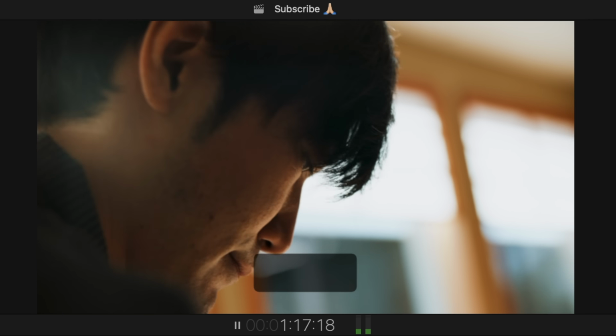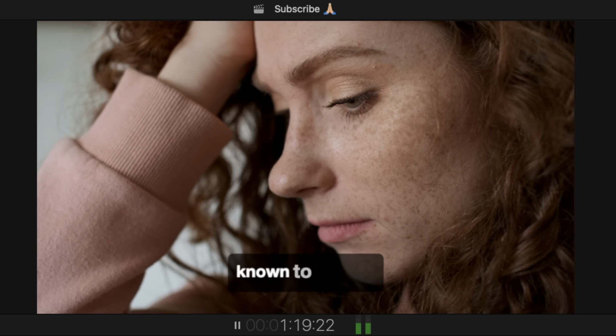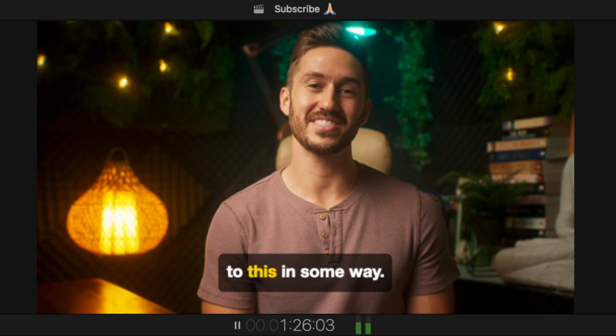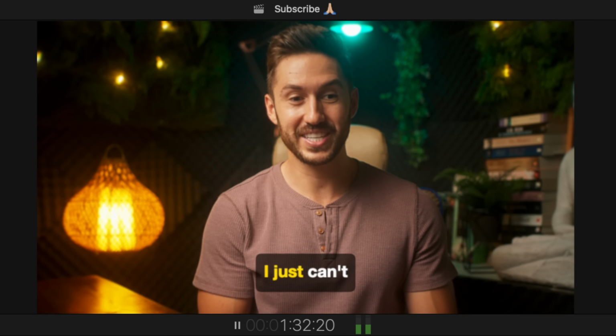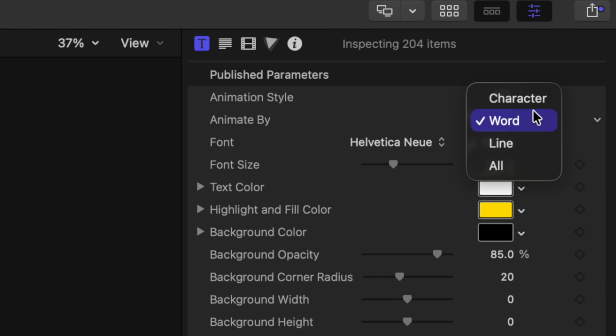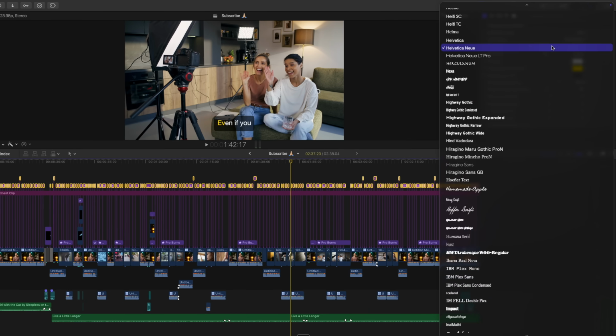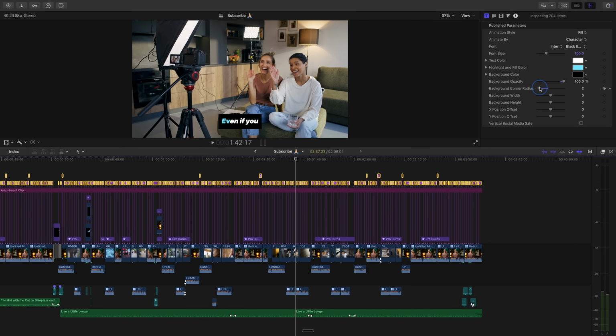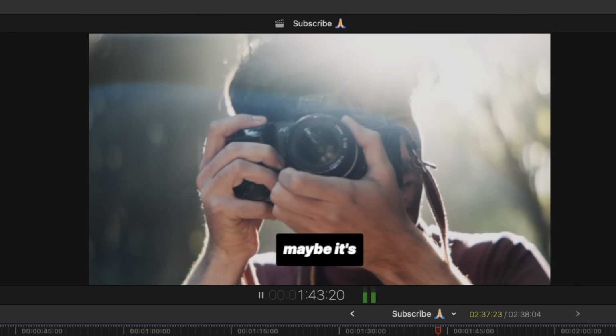Here's scale. And here's highlight. And here's fill. You can change whether it's animated per character, word, or line. You can adjust the font, the color, the background, etc.